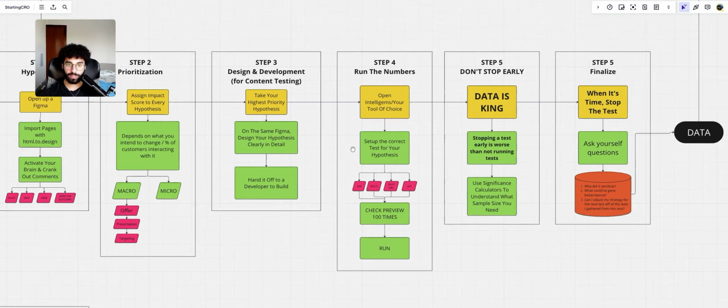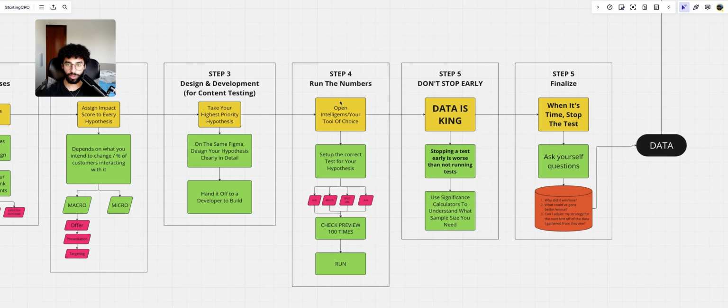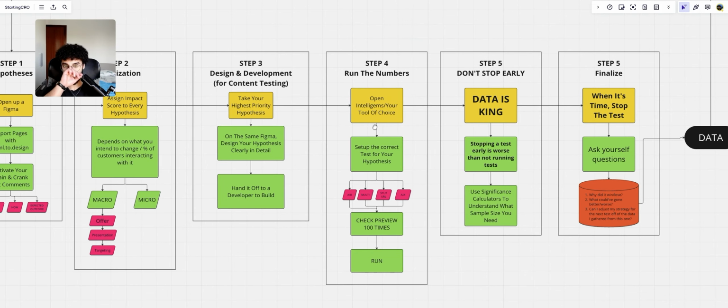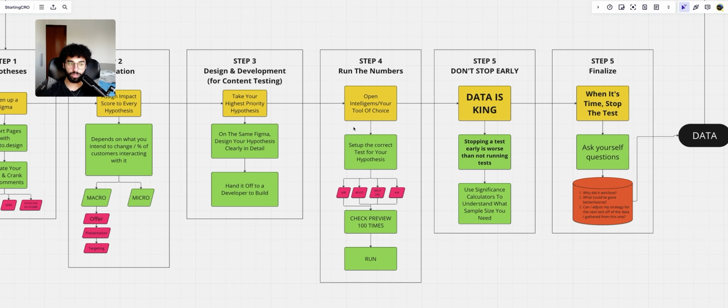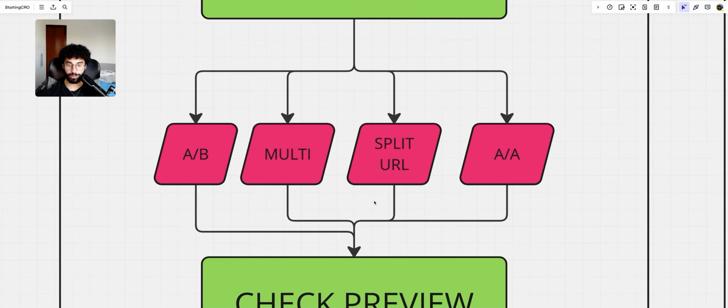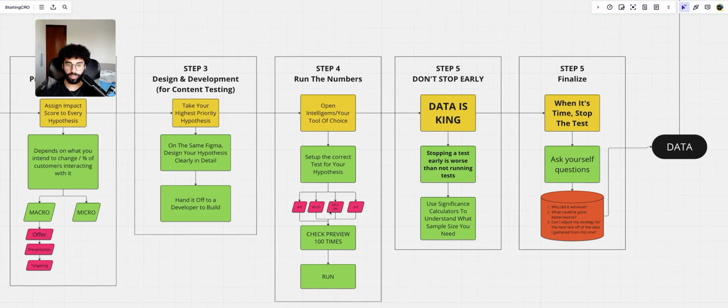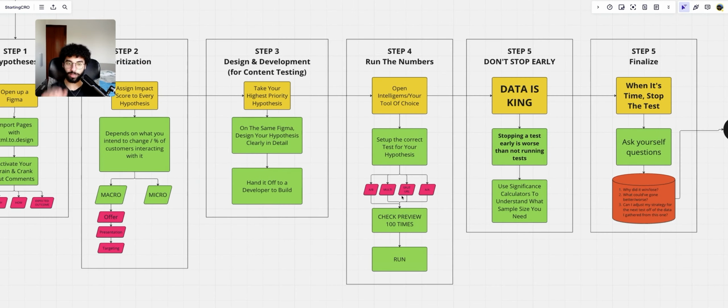Then once you have that, step 4, as I like to call it, run the numbers. So run the test. Open Intelligence or the tool of your choice, the tool you choose to run the test, and set up the correct test type for your hypothesis. There are different types of tests here. There are a few listed: A/B testing, multivariate testing, split URL testing, or even AA testing to test if your setup is correct. Check preview 100 times.